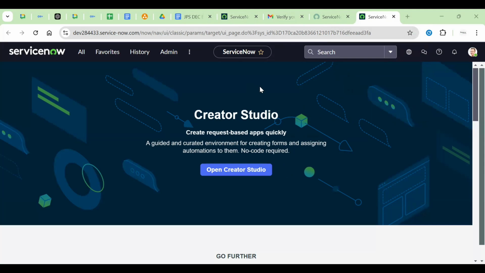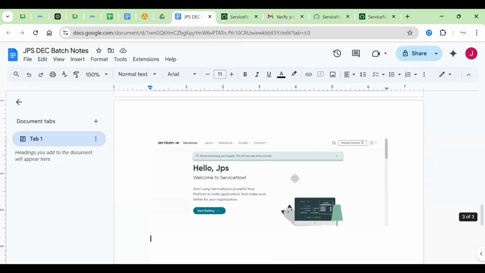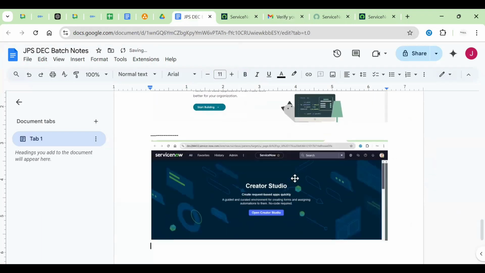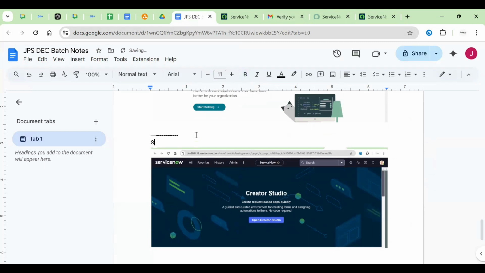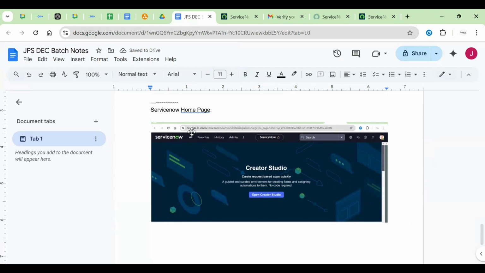Sir, one doubt. Yes, please. For 10 days it will get wiped off, right? So in projects, how, if there is no backup? Good question. For live instances, we don't have that type of scenario. Only PDIs, personal developer instances, will have this. For projects, we will not have that scenario. Because we are using it for free, there will be some limitations.